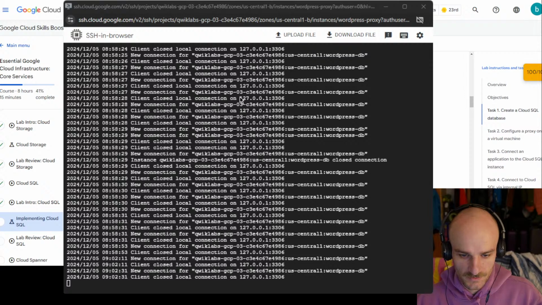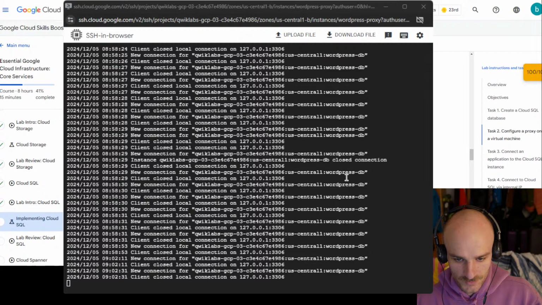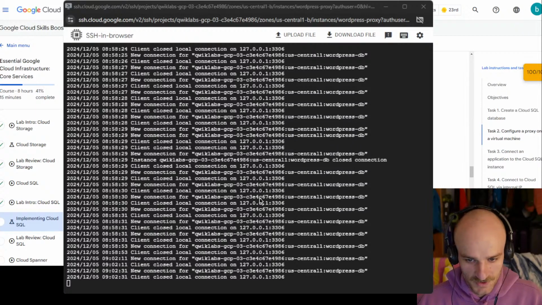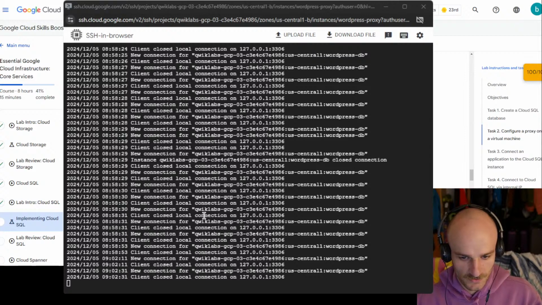So we created, first of all, a database. Then to configure the proxy, we downloaded the proxy executable and made it executable. We used the WordPress connection name. Databases, create database, and so on. Then we gave the connection string to the Cloud SQL proxy executable, and the proxy was executed and listening on this port.